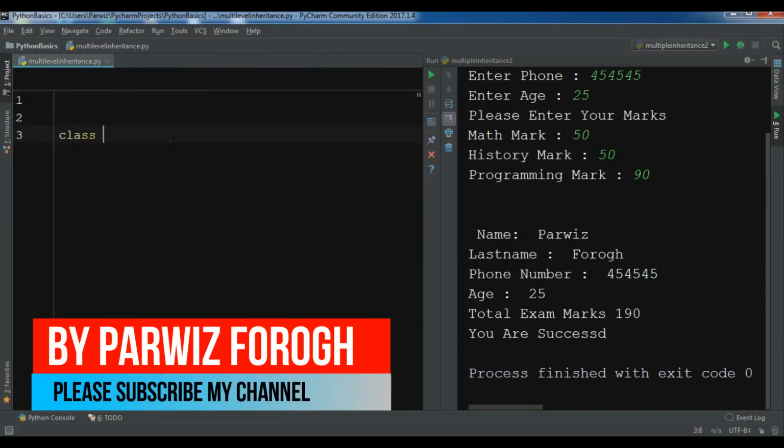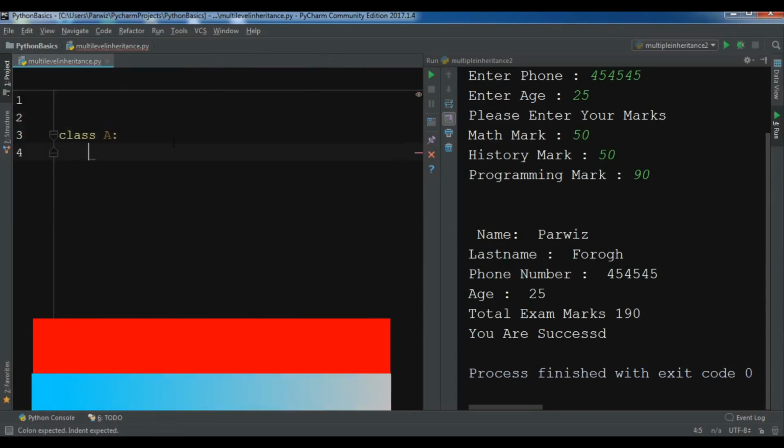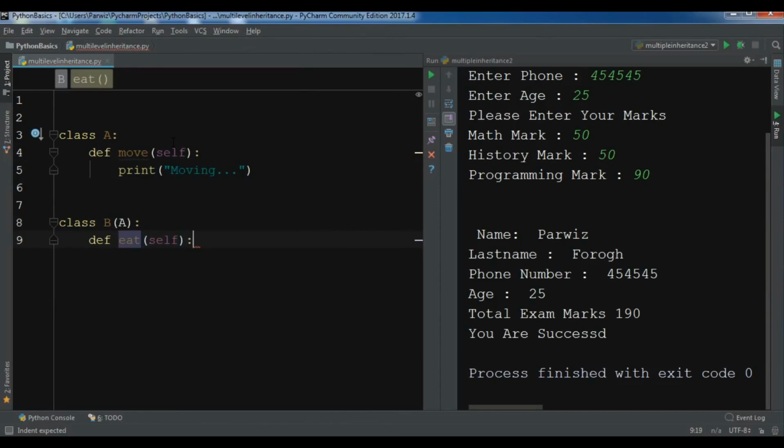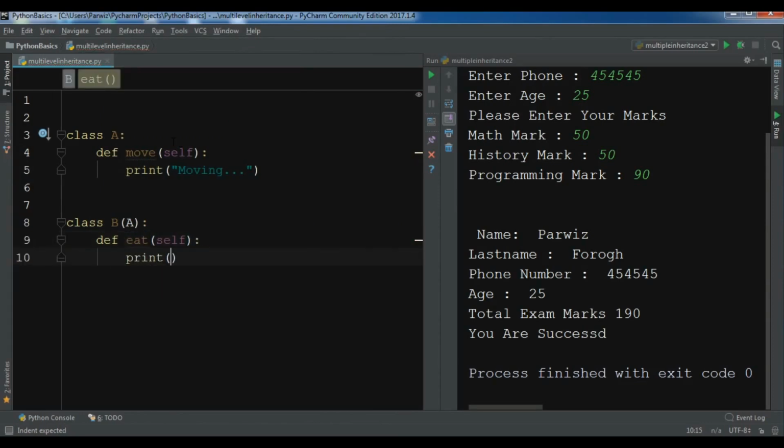So I'm going to create a class A. Now this class has just a method of move like this. I'm going to print moving. Now I have another class, so the name of class B. Now this class inherits from class A, our base class. So in here I'm going to just write eat and print eating.